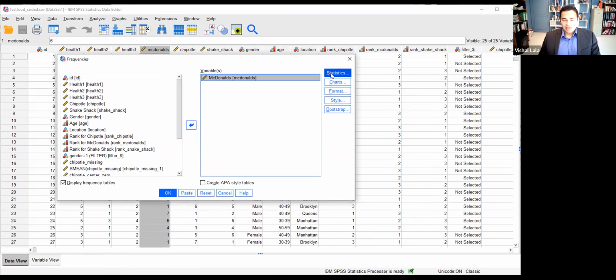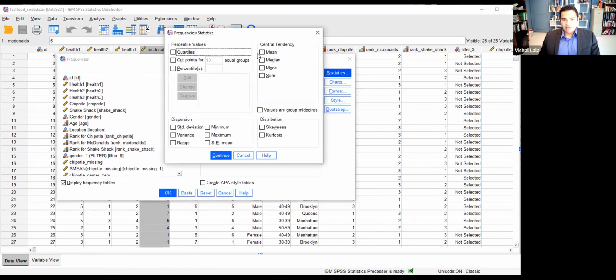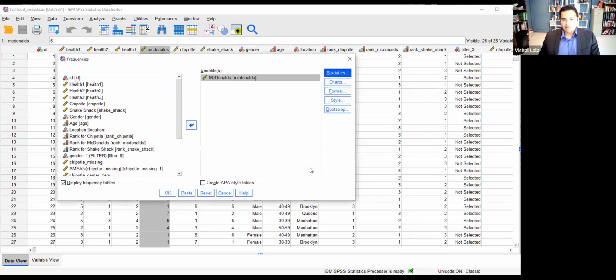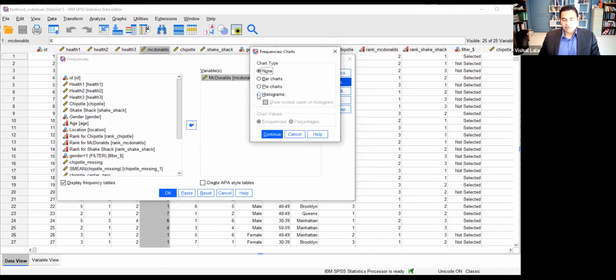Next, I'm going to check a few boxes here to indicate the descriptors we are interested in. Mean, median, mode, standard deviation, variance, range, min, max. Lastly, I'll also check boxes for skewness and kurtosis. Next, I'll request a chart for the histogram and normal curve. This will construct for us a frequency distribution.